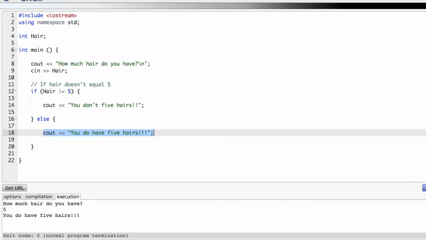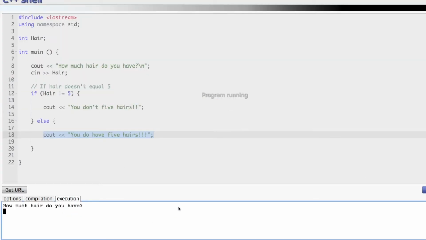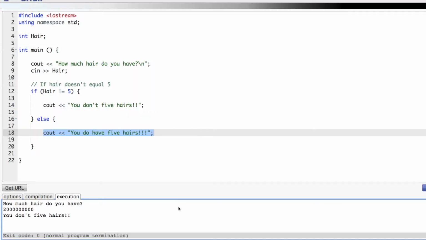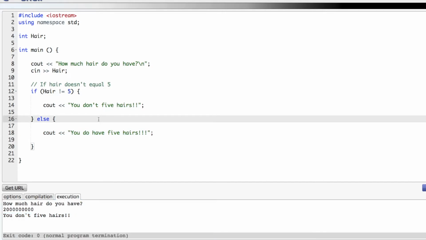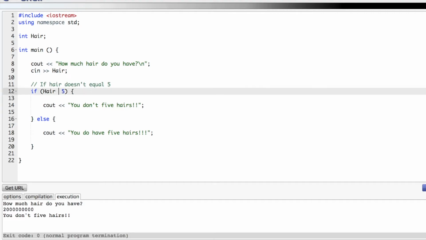Now let's try a different number, like 2 billion. How much hair do you have? I have 2 billion hairs. You don't have 5 hairs. Pretty interesting, huh? That's how an if statement works. An else and else if goes in between. Alright, let's try learning a couple more operands.